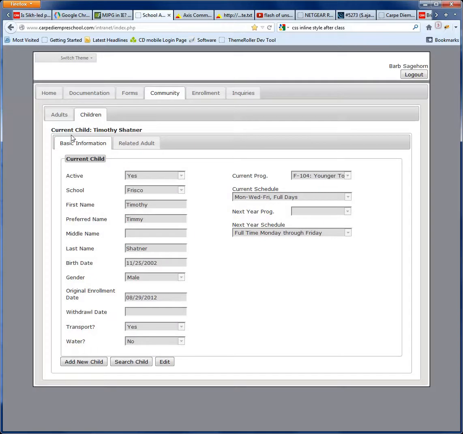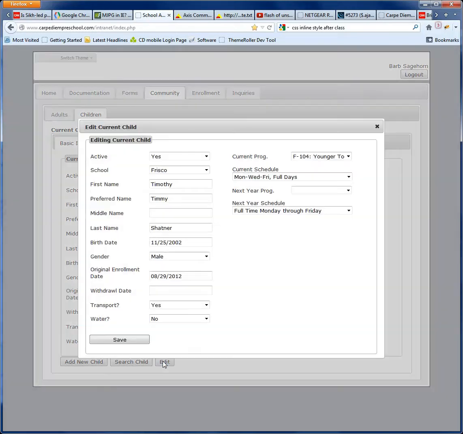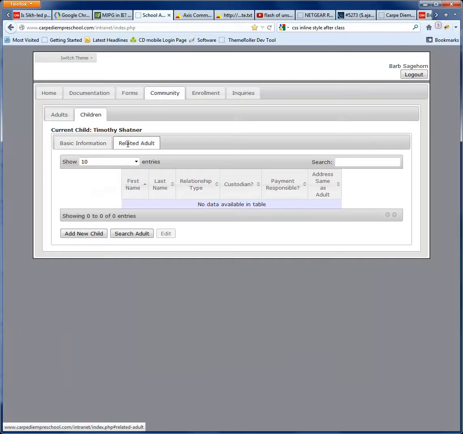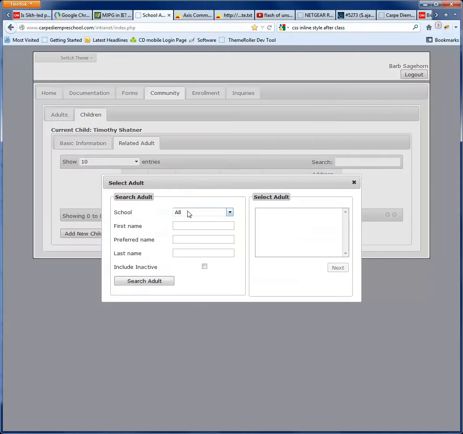So our current child is Timothy Shatner, and we could edit his information if we got something wrong. Other than that, let's see if he's got any related adults. Oh, Timmy's an orphan. That's sad. So let's give Timmy some parents. So we've got the search adult button right here. So let's do a search, and we're going to search in Frisco, and we can never remember how to spell. There we are. So we have William and Samantha.